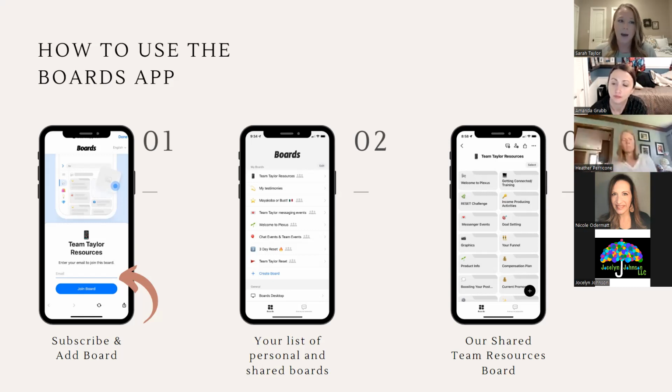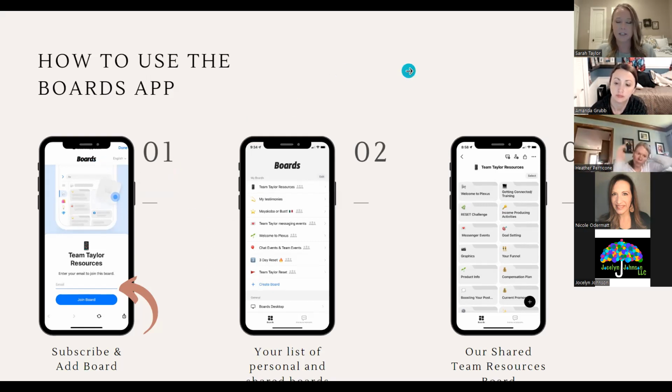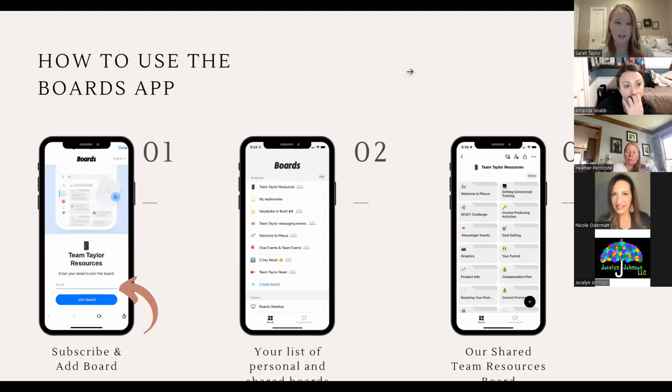So the Boards app, you can see right here, it just says Boards. That's the icon in the App Store. You can also use a desktop version, which I've shown on here as well. When you click on the link that is in Teamtailor, and I'm going to pin it to the announcements, it'll pop up this screen right here on number 1, and you put in your email and click Join Board. Then you need to add the board and subscribe to the board. Once you do that, it'll pop up here with all of your shared boards on number 2.